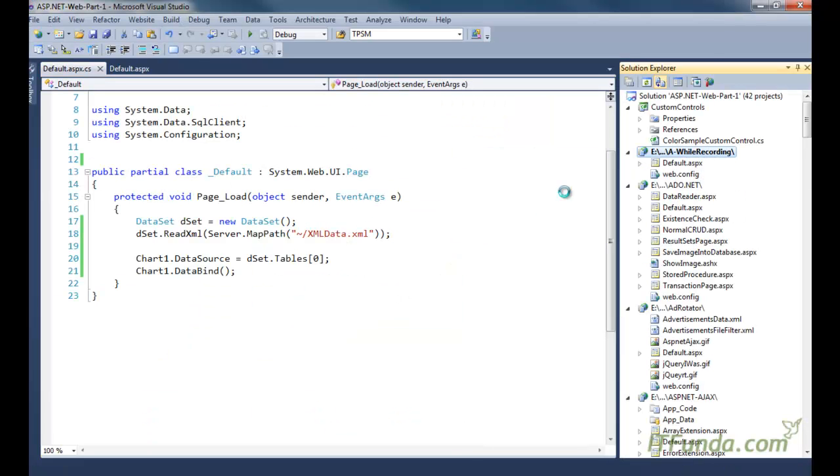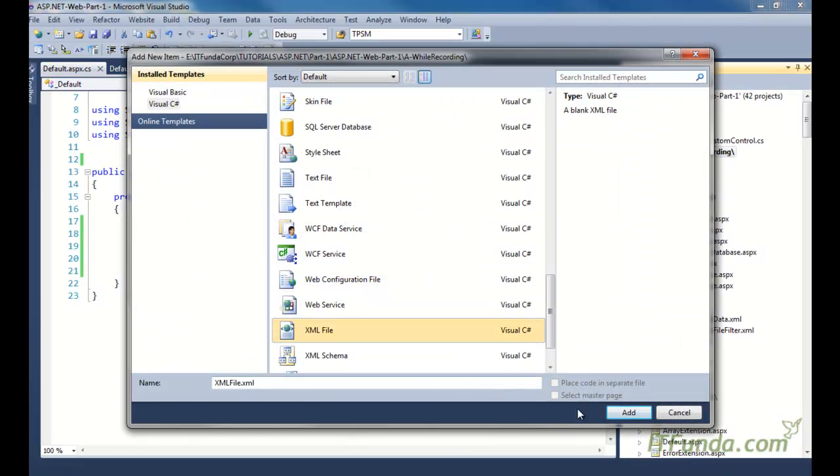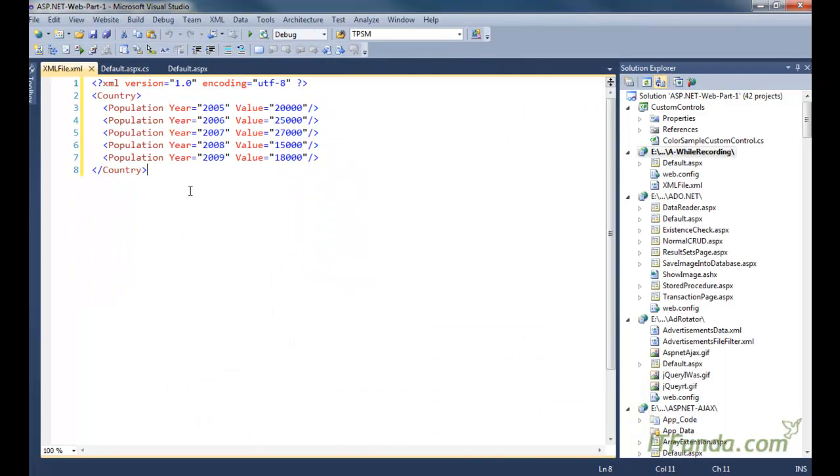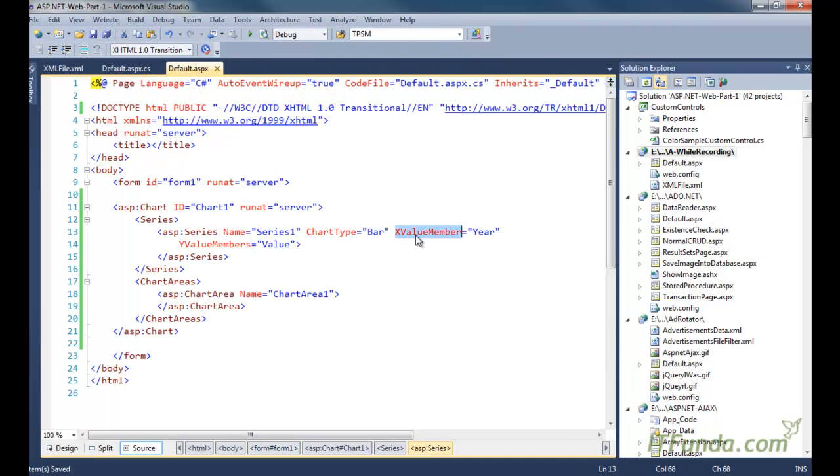Let me create one XML file here, and here is my data source. Now in this data source we have a country as a parent node, and under that there are population nodes, that is, all child nodes are there. And in this population we have two fields called year and value, and I have specified the year, and the value is specified in terms of population. It means that in 2005 this much population, in 2006 this much population. Now the same year and value have been specified as the x coordinate and the y coordinate of the chart.